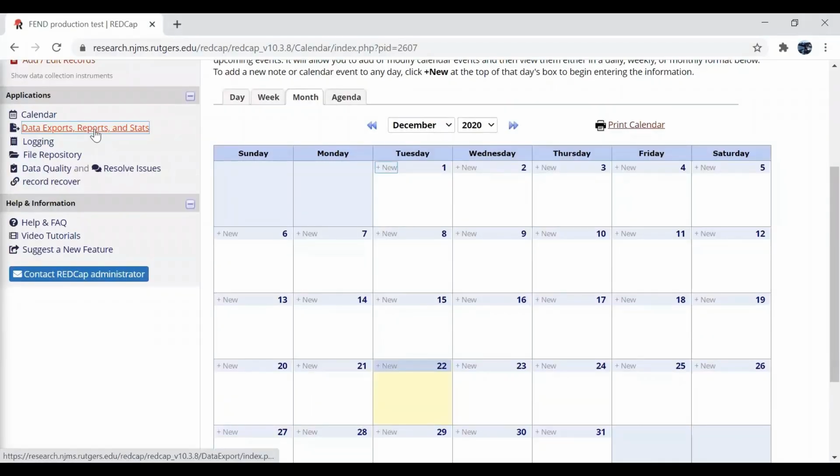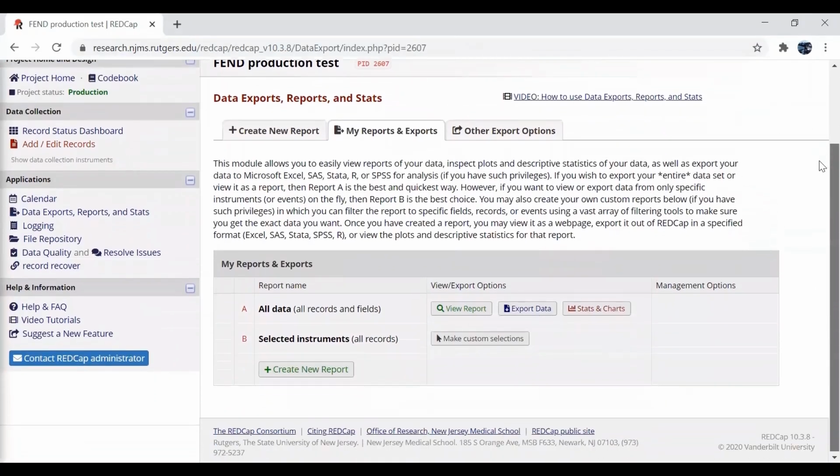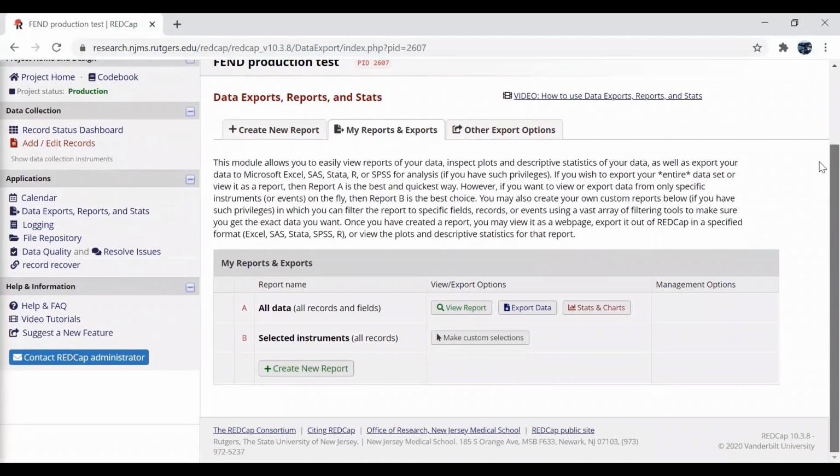Next is the Data Exports, Reports, and Stats option. Under this module, it allows you to easily view reports for your data. It can inspect plots as well as descriptive statistics on your data. It can also allow you to export any data in the format of Microsoft Excel, SAS, Stata, R, or SPSS for further analysis. You will need privileges to do that, and you may not have this option.